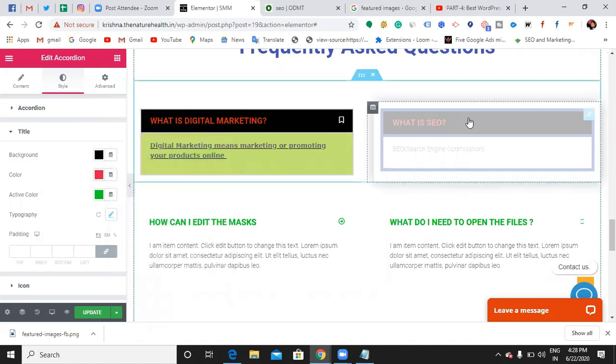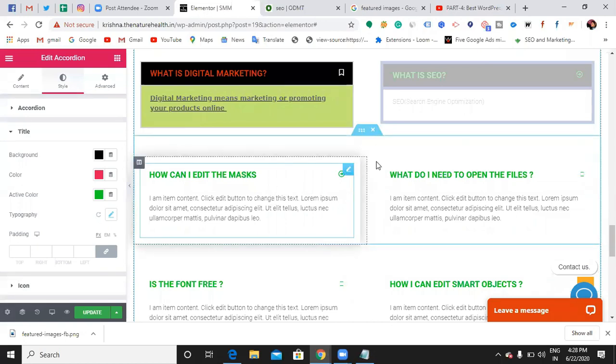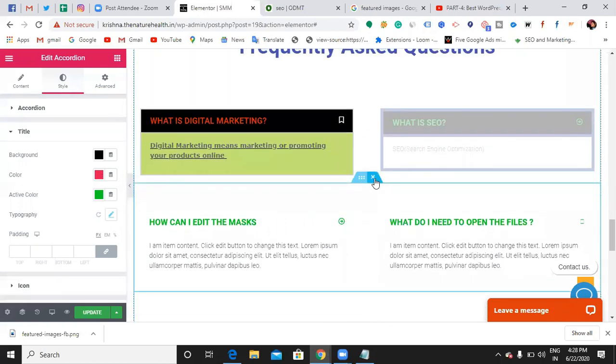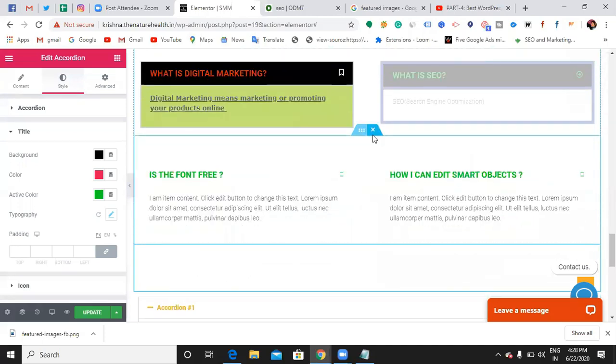Typography. Now this is what my kind of accordion. If I click this, this is what my active one. So in such a way, whatever you want, you can just edit it. Let me just close it now.